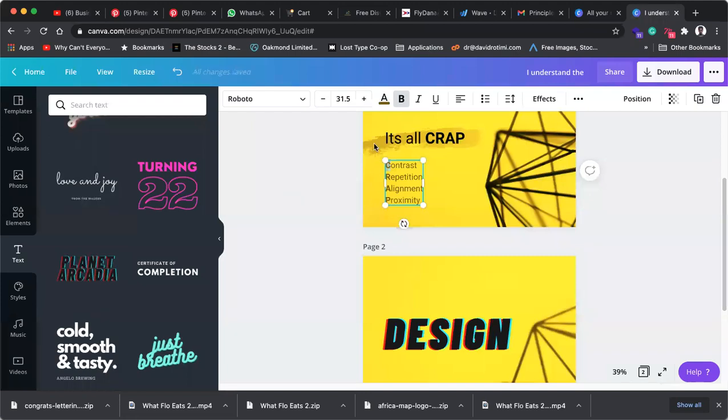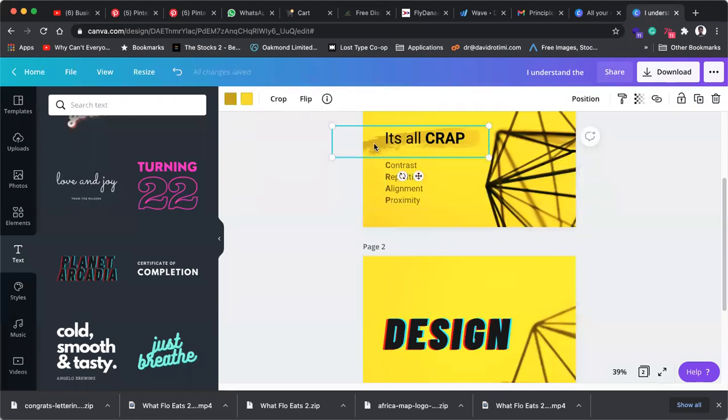Sorry, please, can I ask a question? Concerning the contrast, the alignment, the proximity that you said you bolden, are you going to do it one by one, or is there a way to highlight the CRAP together and make it bold, or do we have to do it one by one? Yeah, you have to do it one by one. I had to do one by one basically. Thank you. You're welcome.